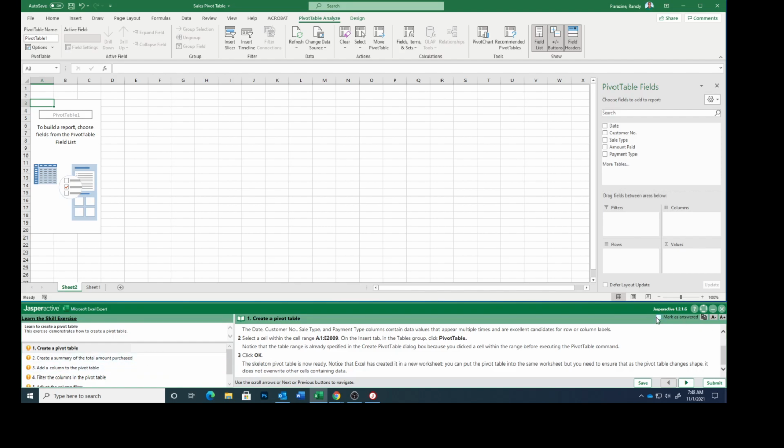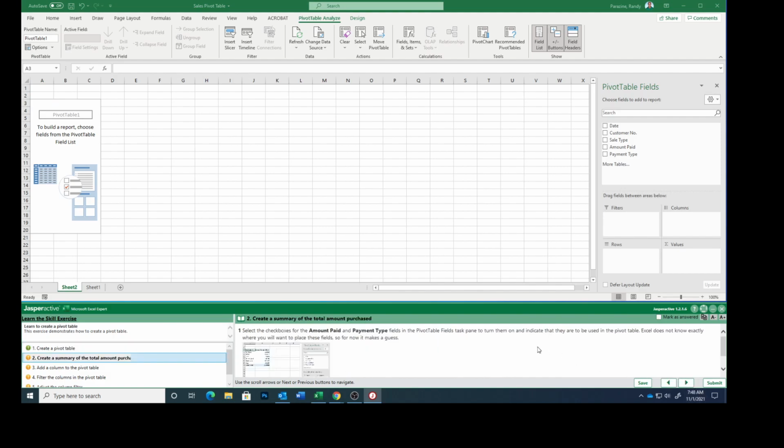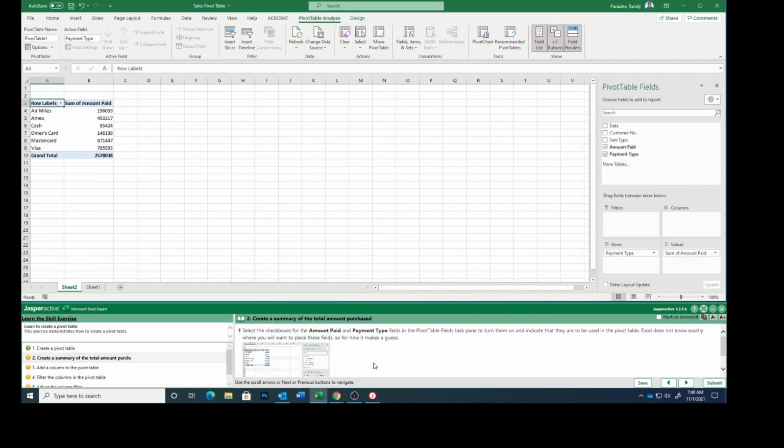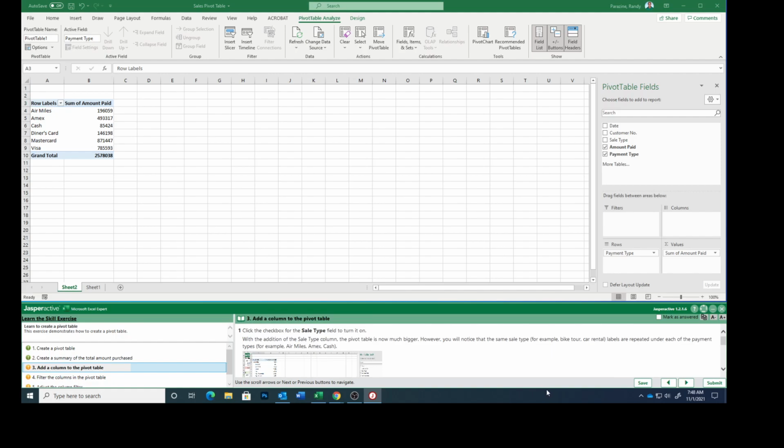So mark, and this is the step that mine kept marking wrong, and it's really not hard. So select the check boxes for the amount paid and payment type. So select those 2 boxes. Turns them on and indicates they're to be used in the pivot table. Excel does not know exactly where you want them, so for now it makes a guess. You can move things around, columns, rows, values, and so on and so forth, and we'll do that in just a second. Go to the next step.